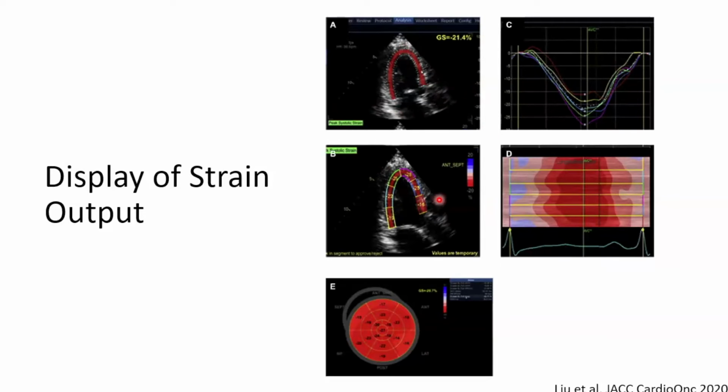It can then give you regional strain values for all the segments that it has defined, and represent the values here. Again, color coded, the red line that you see along the myocardium suggests how much shortening has occurred: red being more shortening, and less red being less shortening.